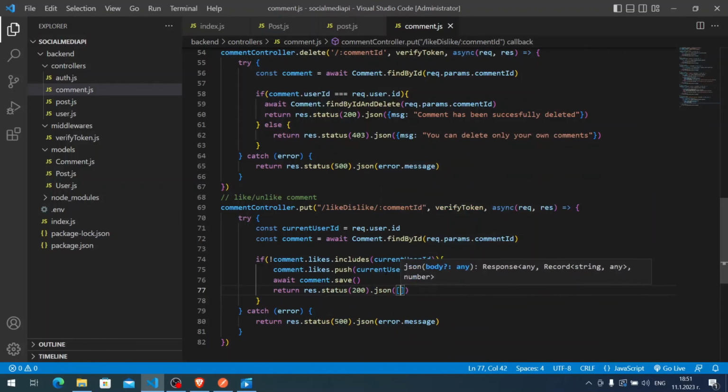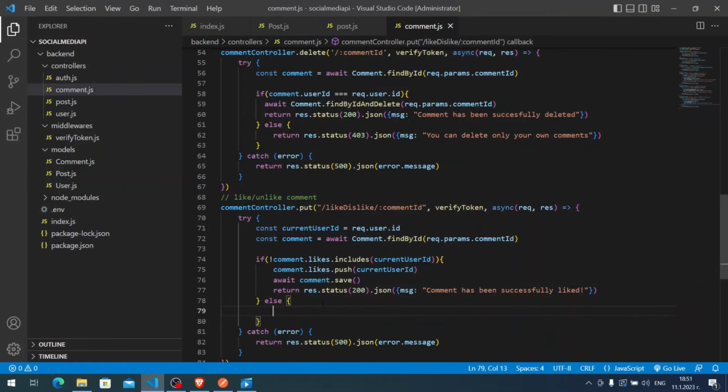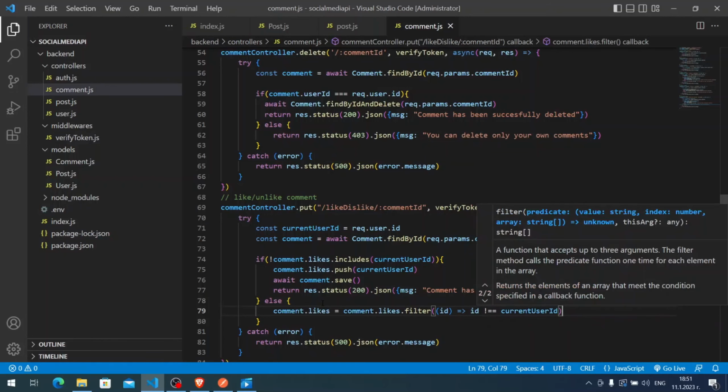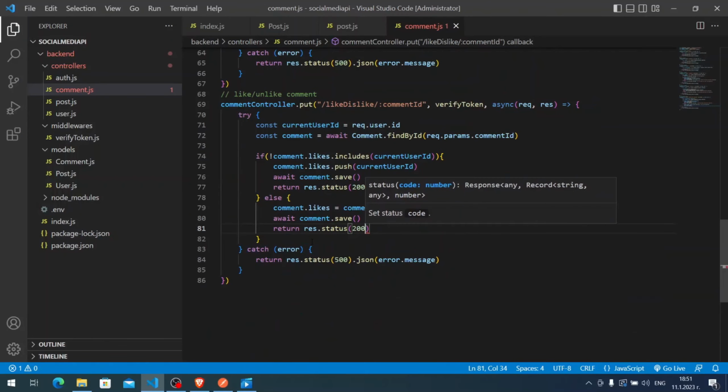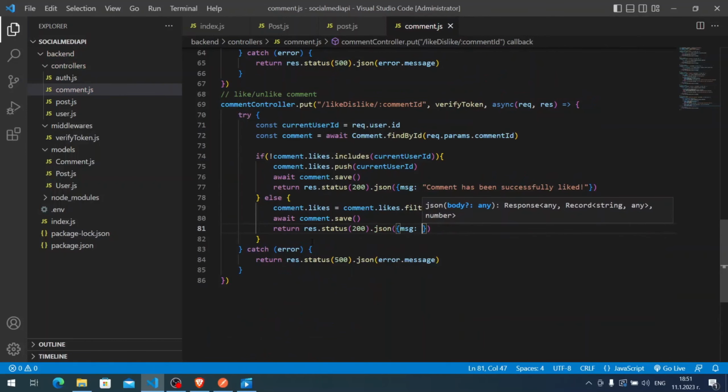return response of 200.json, comment has been successfully liked. Else we remove the like from the comment's likes array. So comment.likes is equal to comment.likes.filter(id), and we return everything that is not equal to our current user id. And here await comment.save, here return response of 200.json, here the message: comment has been successfully unliked, like this.